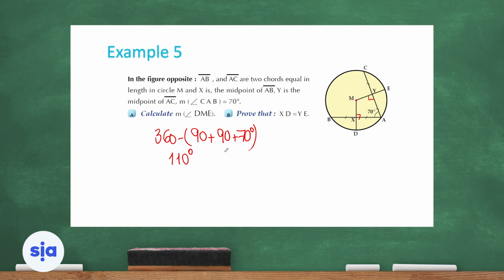Let's go to the second part, which is how to prove that XD is equal to YE. As you see, ME and MD are radii of the same circle. And as long as MX and MY are equidistant from the chords of the circle, then MX is equal to MY. If you subtract the two statements that I just said, you will see that YE is equal to XD.